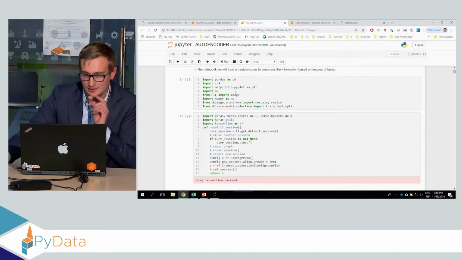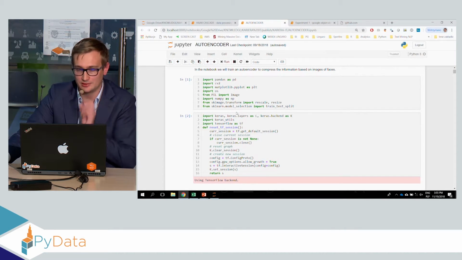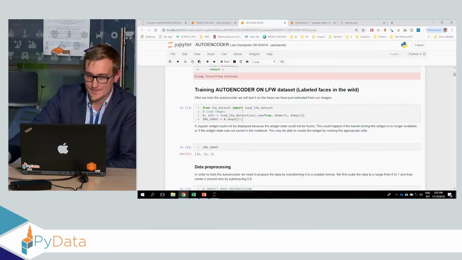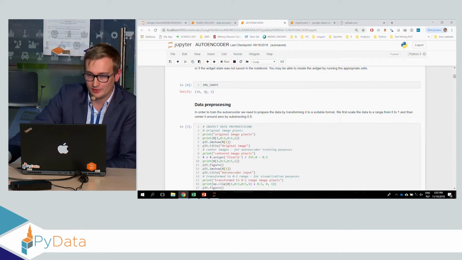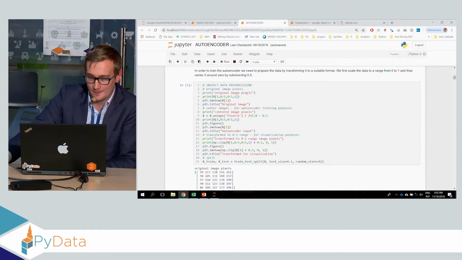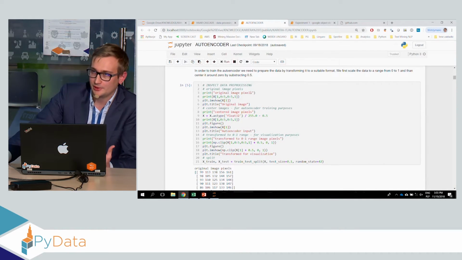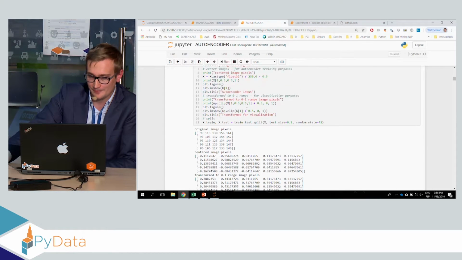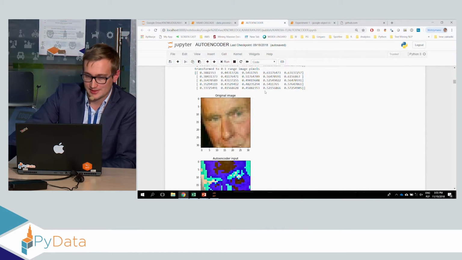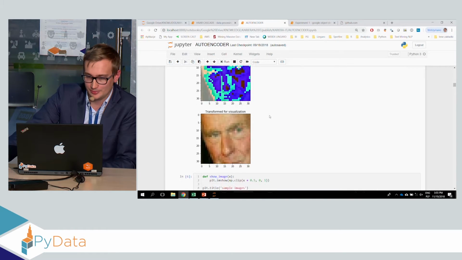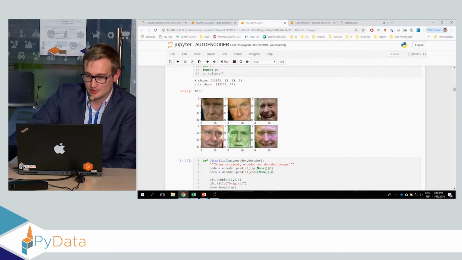All the libraries needed. I will be using Keras for the autoencoder part. And we are training an autoencoder on the Labeled Faces in the Wild data set, which has images of 32 by 32 pixels with 3 color channels. To better train the autoencoder, we will be transforming the input, centering the pixel values. So here is an example of the autoencoder input, and a couple of examples of how the faces look in this data set.